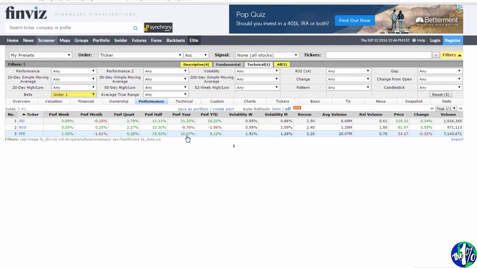Pfizer ran about 10% over the last year, and Johnson & Johnson, wow, up 31% over the last year. So at this moment in time, once again, anything can change on a daily basis, but it's showing some good recent performance from them.